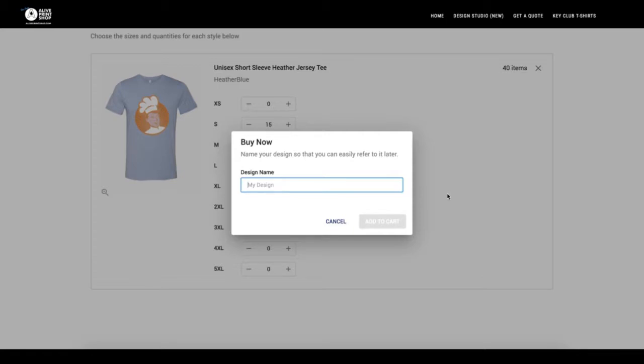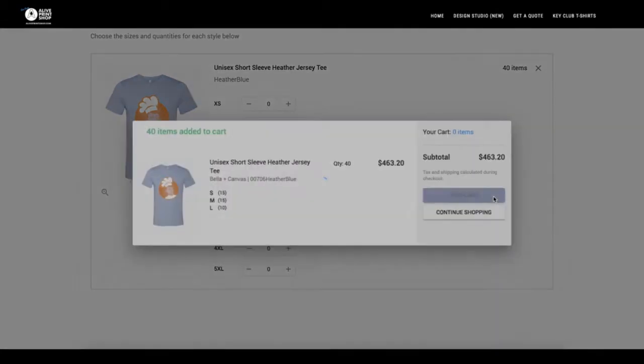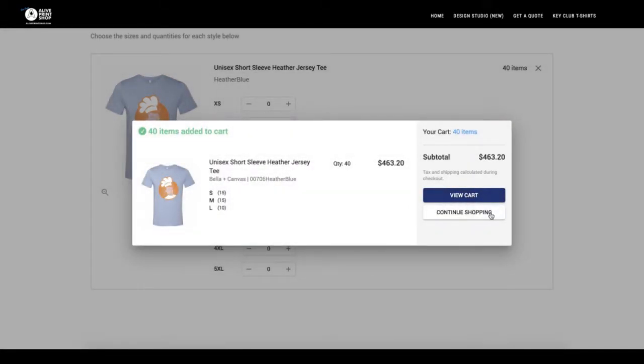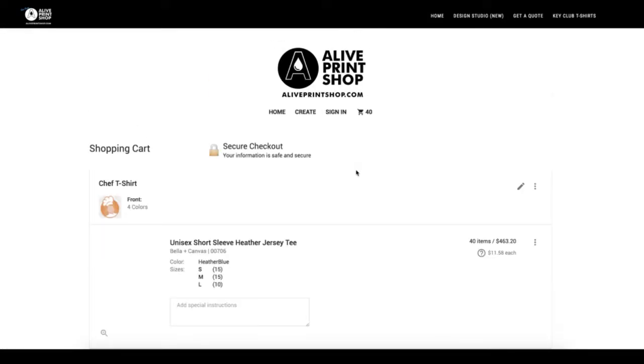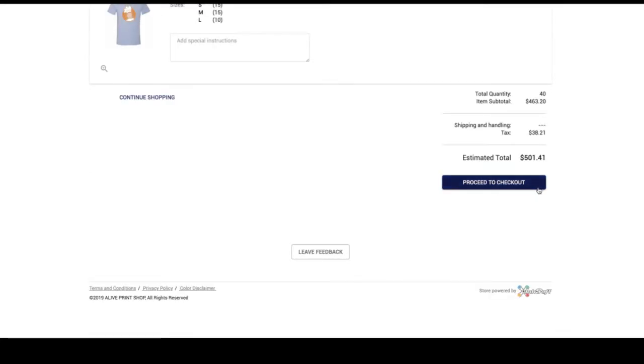Next, you have to name your design. I'm going to name this Chef T-shirt. Add that to my cart. And from here, I can continue shopping, or if I'm ready, I can view my cart, make sure that everything looks good, and proceed to checkout.